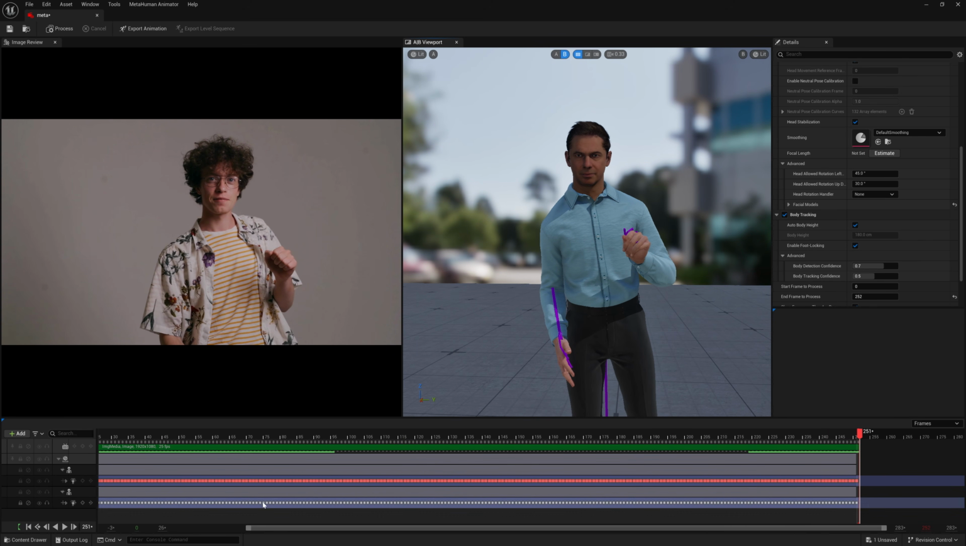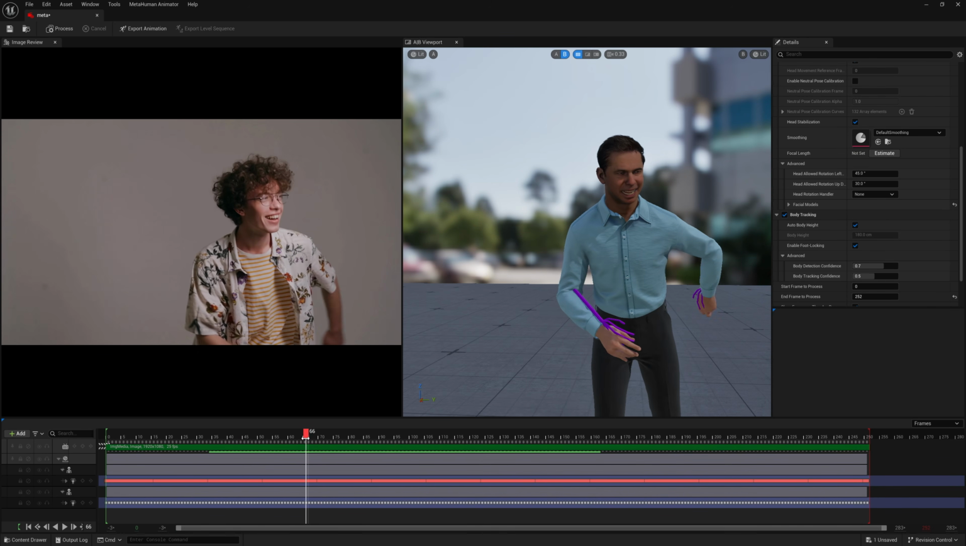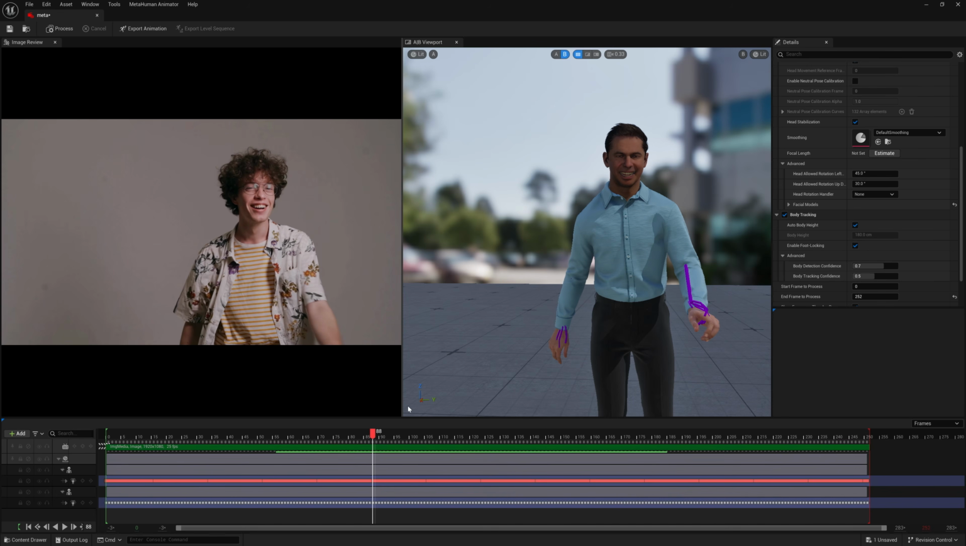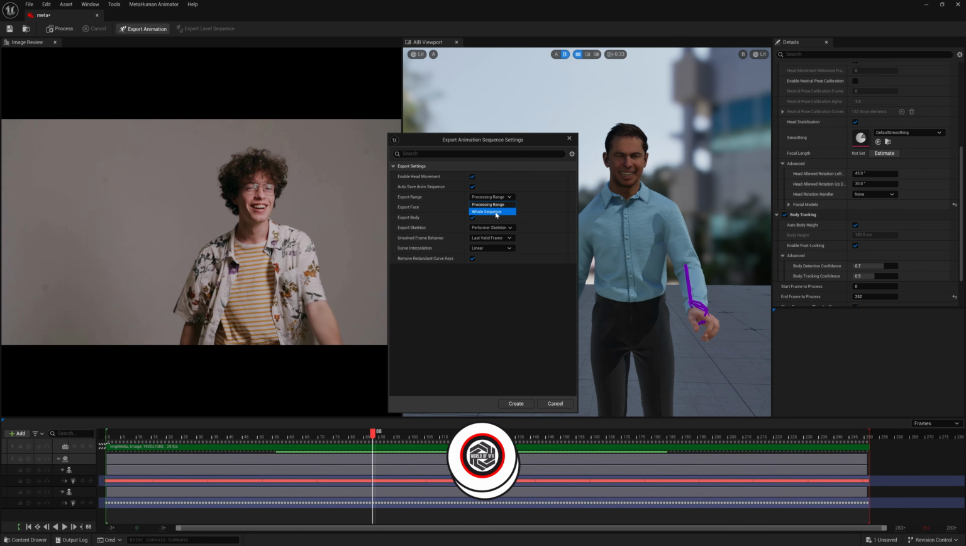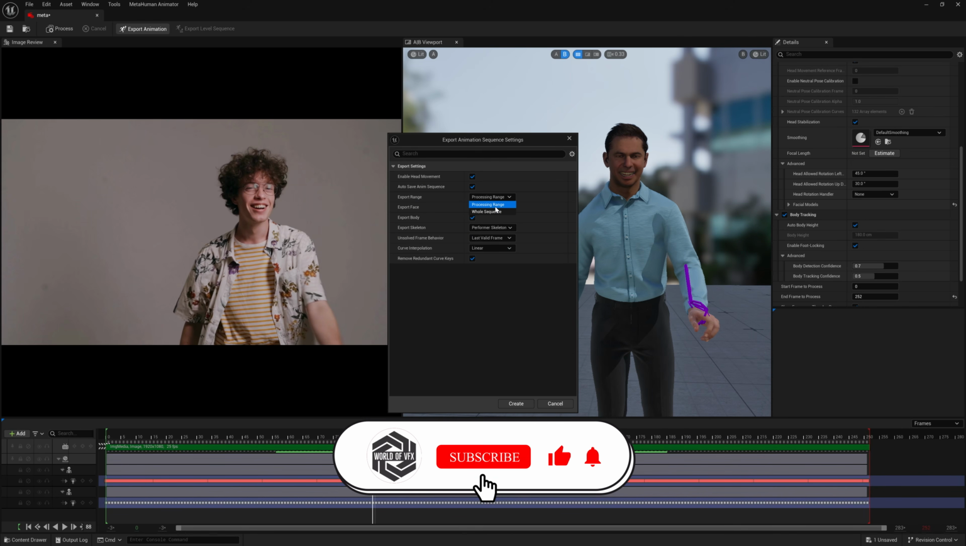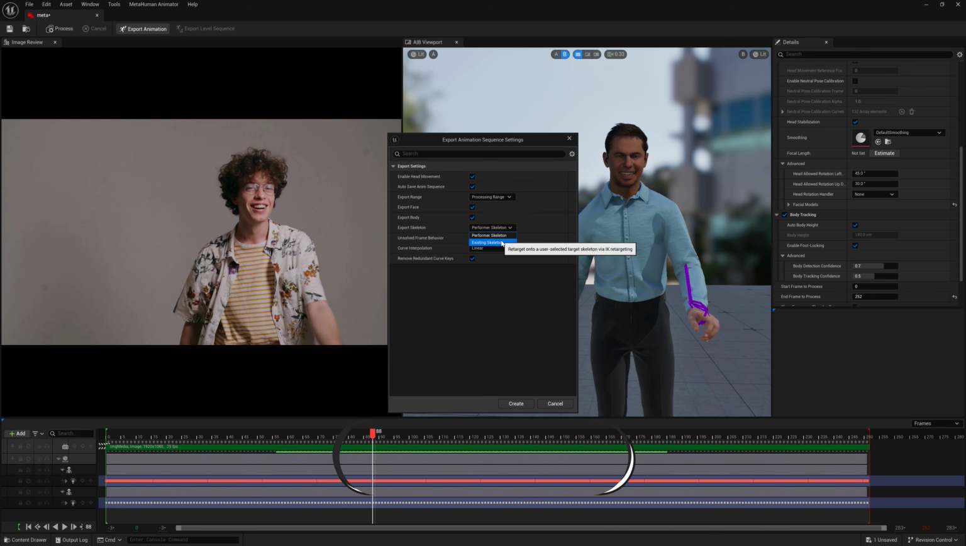Now let me show you how you can use this motion, or how you can export this motion to your Unreal Engine. Well, first of all, to export this, click this Export Animation and you can find your folder. So let's export it here and press Save. Export range should be whole sequence or processing range. So I just select this processing range, and for the skeleton, I am just using the existing skeleton.